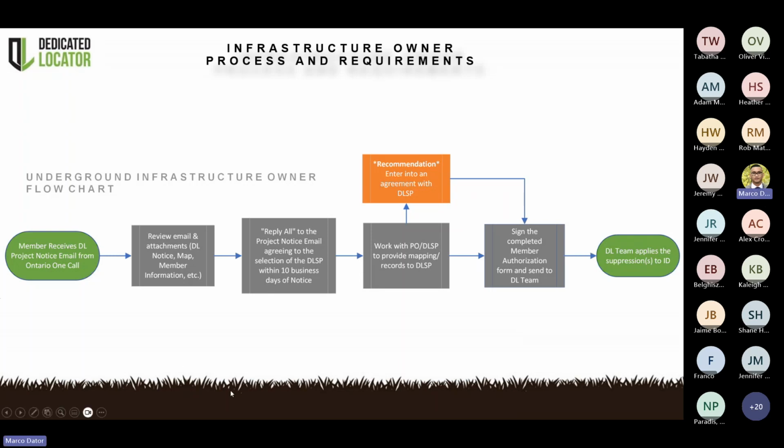Once that's all completed and provided, there is a member authorization form that the dedicated locate service provider is provided with by Ontario One Call, that they forward over to each member to get the final approval sign off. So this is the sign off.